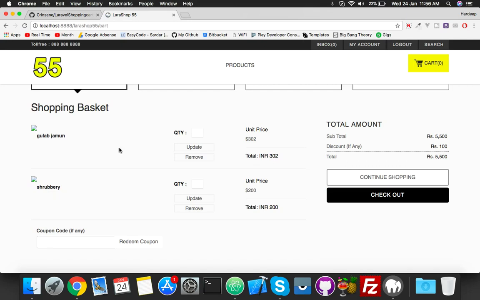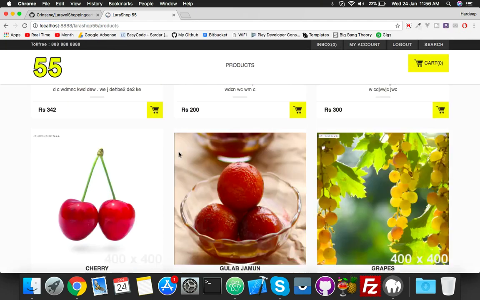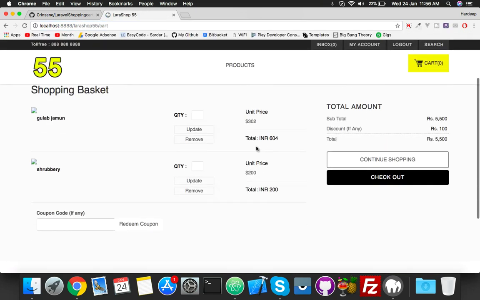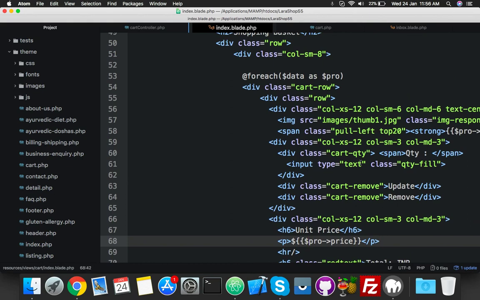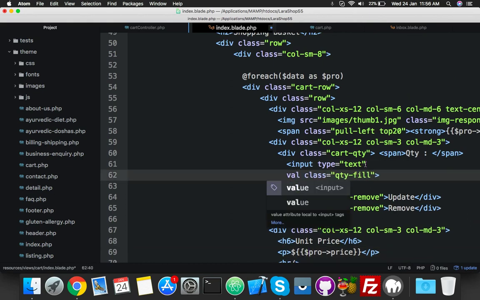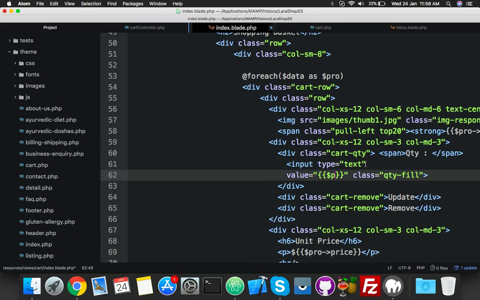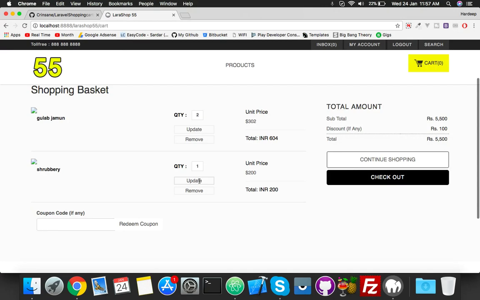So just here is two. Now try to add this product two times to see the difference of your total. So here is gulab jamun. Add again. Open cart. Here is 602. And quantity you can show here. Okay, let me show quantity value. Just put pro and put quantity is 2 is 1. Update is not working now, but we can add remove here.